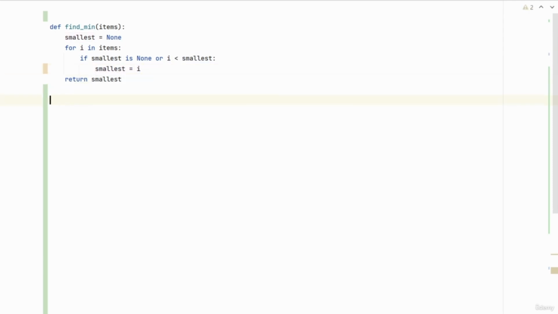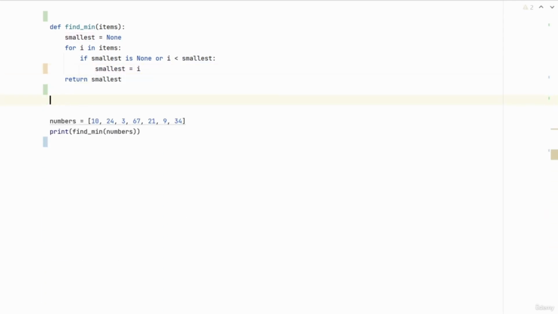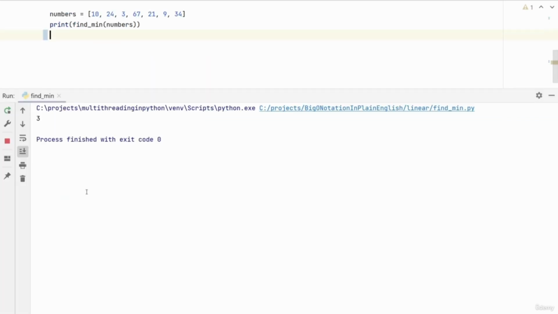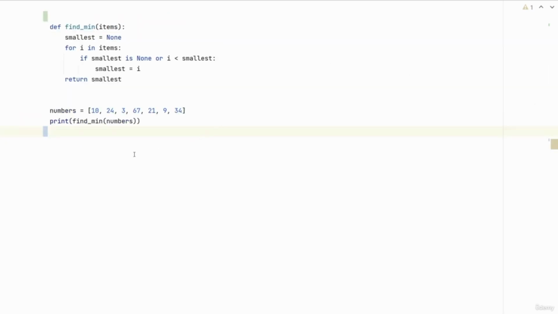Let's try it out just to test that it works. I have here the same numbers that we saw on the slides, these 7 numbers. And if we go ahead and run it, you can see over here that it gives us the result of 3, the minimum number in that list.